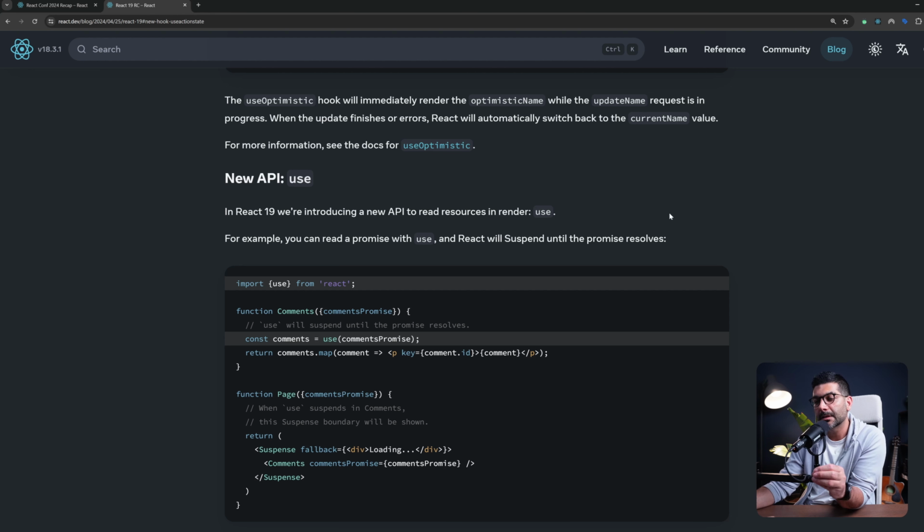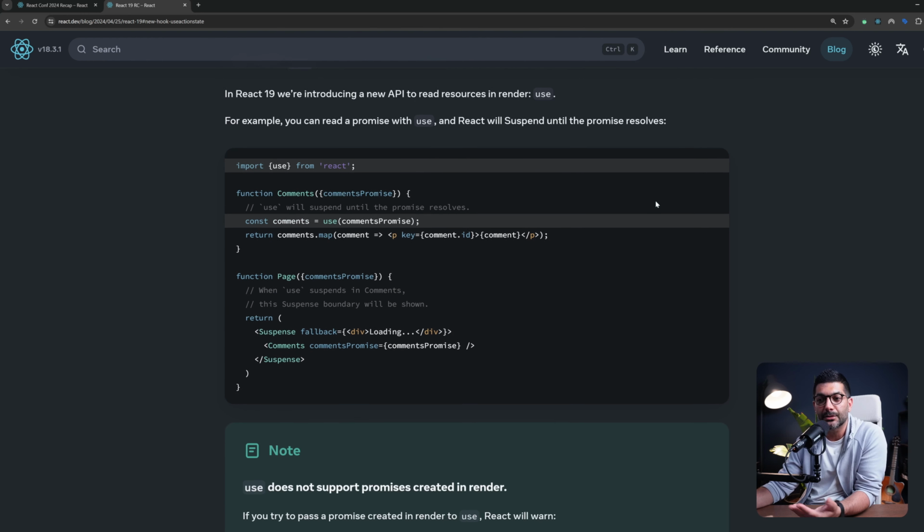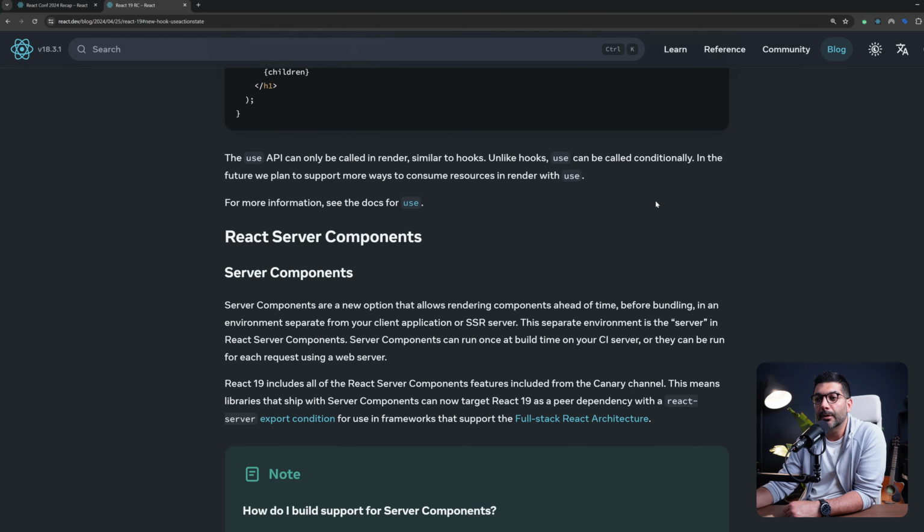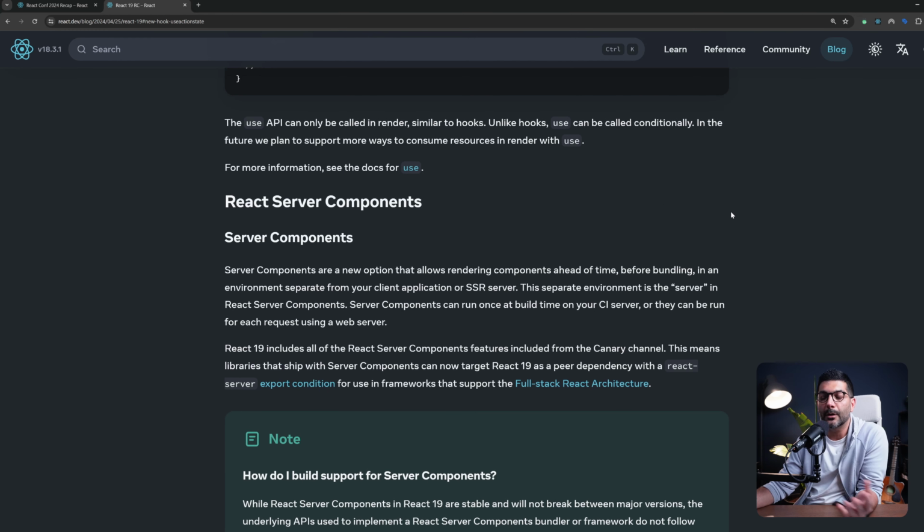And the second use case, as I mentioned, is to consume or hook into a context, just like the use context hook. Now you can pass a context to use and then get the value of whatever it is that was shared through the context. Now, React Server Components is next. If you've been following along on the channel, we've talked about server components a ton.